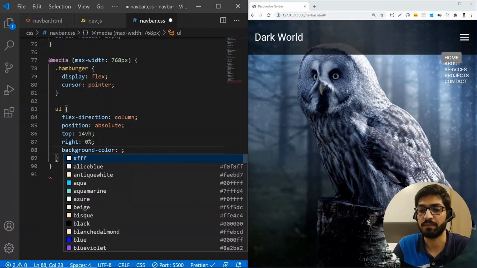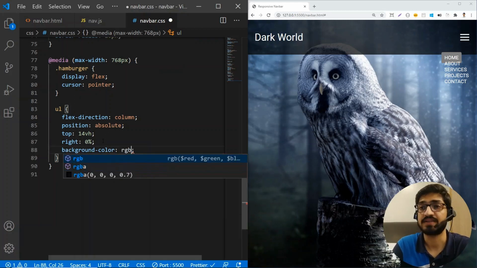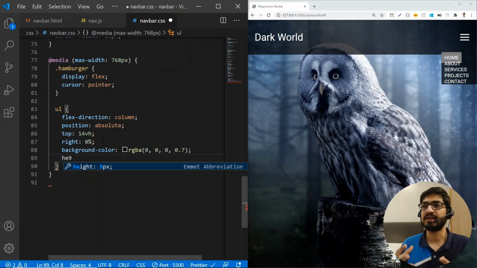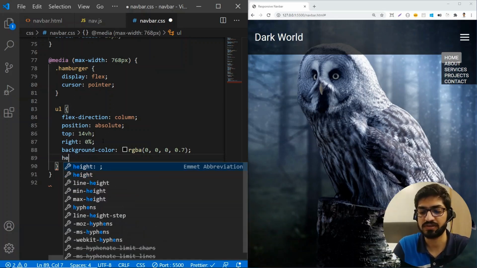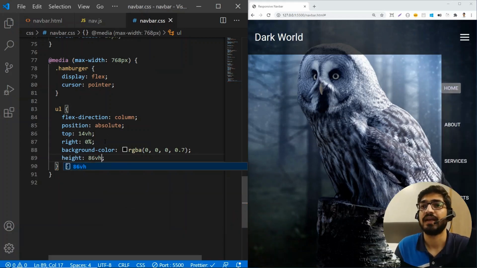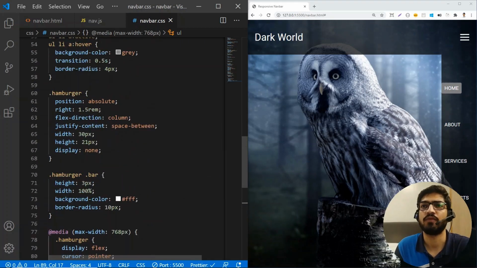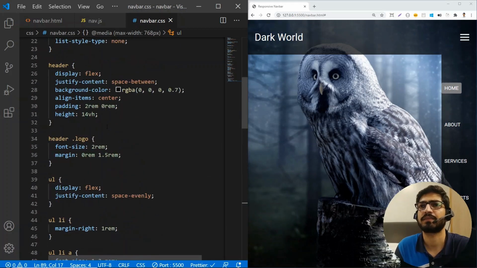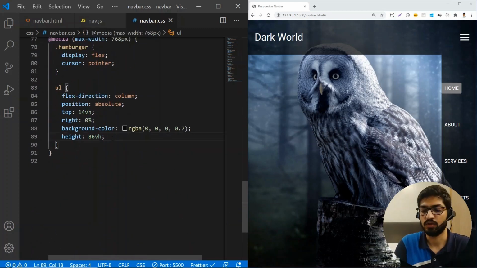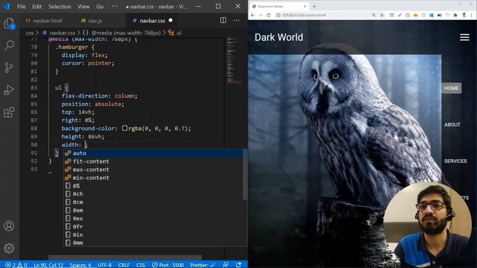styling. I need to give a background of, I'm going to use RGBA. All right, so I'm going to give the same background. And I need that my menu items, the background should be the complete height of my screen. So I'm going to use the vertical height again. So I will use 86 vertical height, and that is because we have already given a 14 vertical height to our header. So 100 minus 14 is 86. So I'm going to use 86 on the UL, and I need a width of 100%.